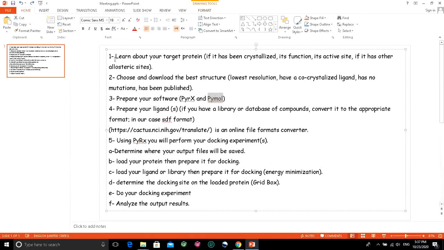First of all, you should learn about your target protein: if it has been crystallized before, its exact function in the organism or in the human body, its active sites, or other sites on the protein such as allosteric sites.